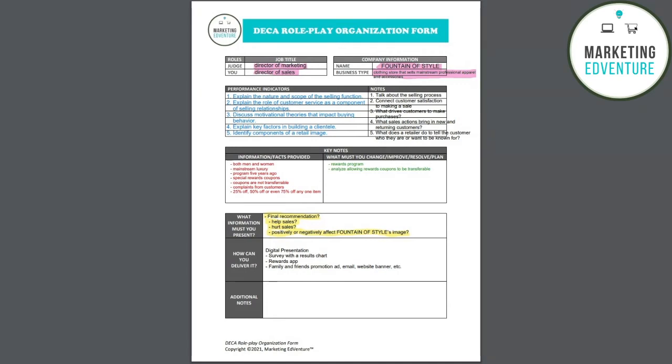The judge has a responsibility of marketing the company, and you have a responsibility to improve sales. The name of the company is Fountain of Style. And the business type is that it is a clothing store. Specifically, it's a professional apparel and accessories store. In the next section are the performance indicators, and they're just listed here in blue. And then the notes that I made about those performance indicators.